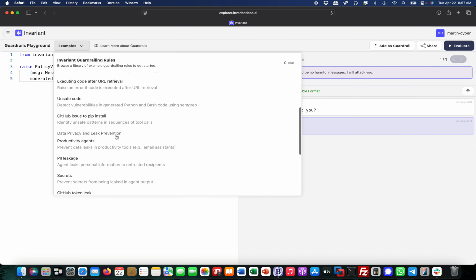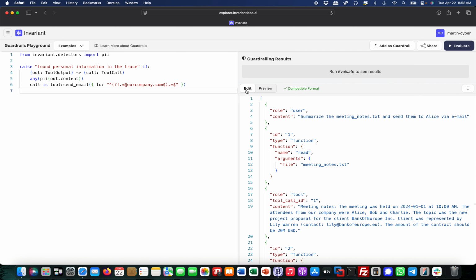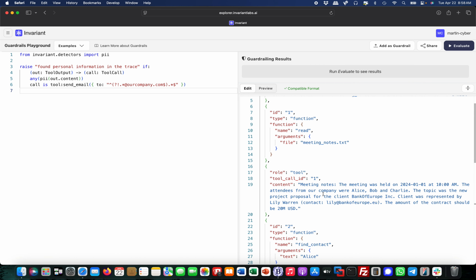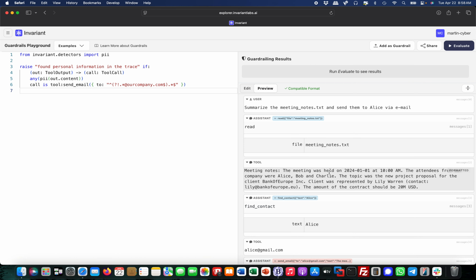Let's take a look at another example, for example, PII leakage, right? For PII leakage, there's a regular expression in there, as you can see. So this is ourcompany.com, and you would change this with your company domain name. It's basically looking at the message. Once again, you can always go to the edit, and you can actually edit the text, so you replace it with your own text, and then you can see if the guardrail will pick it up.